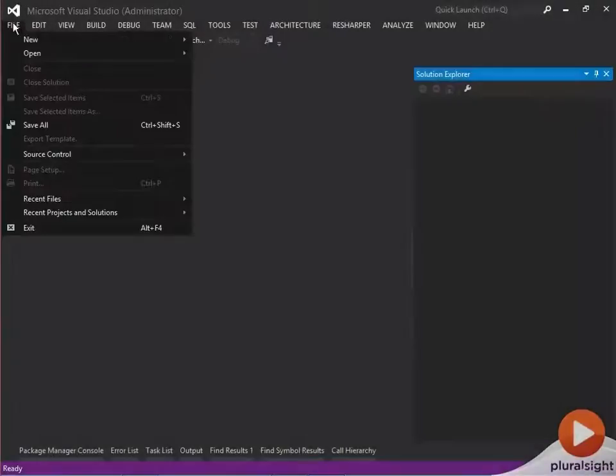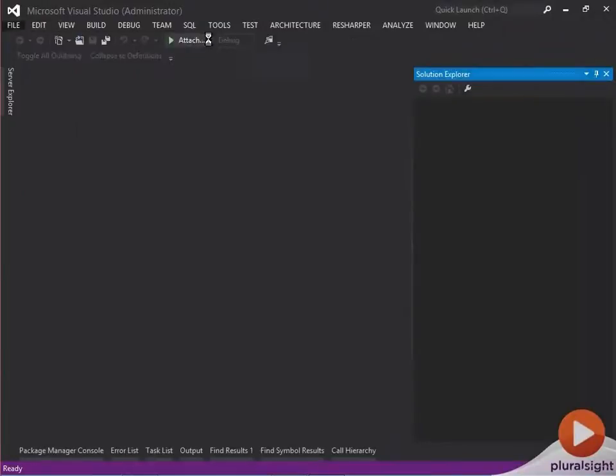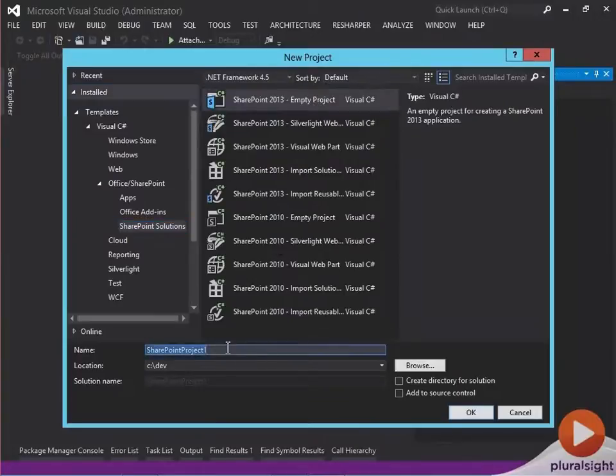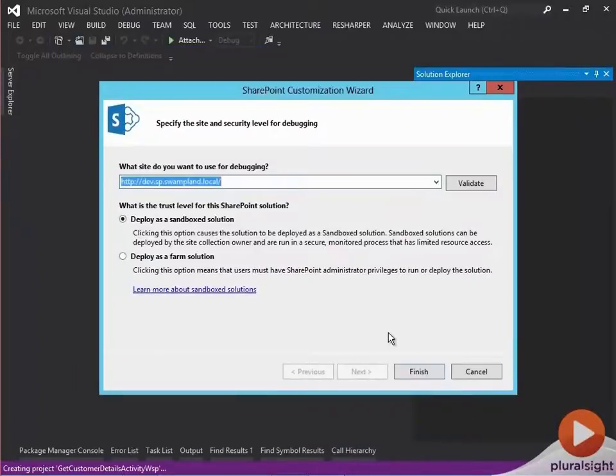First, I'm going to open Visual Studio and create a new SharePoint 2013 empty project and name it GetCustomerDetailsActivityWSP. On the next page in the wizard, I'm going to set the solution to be a sandbox solution.